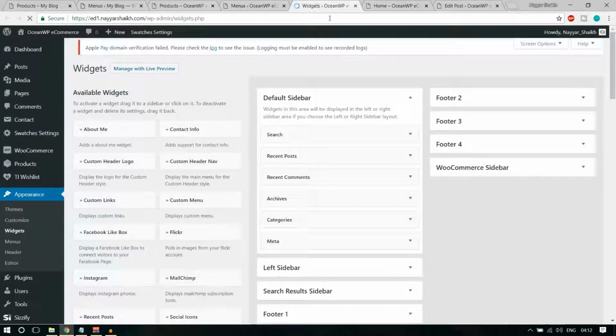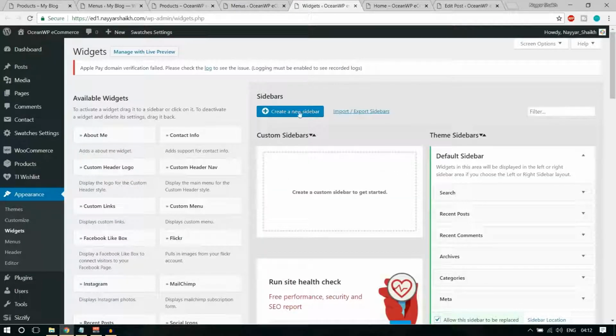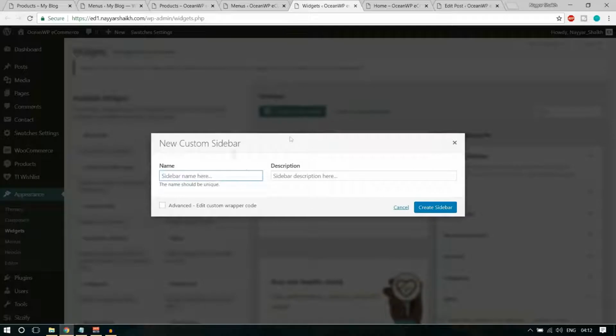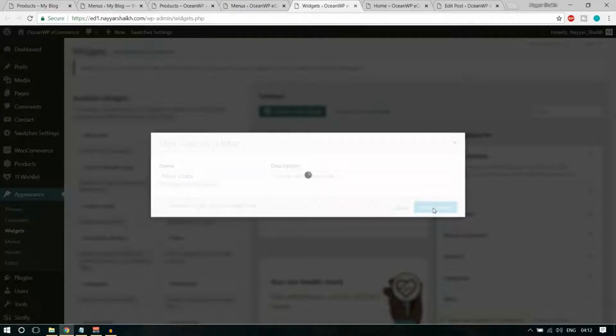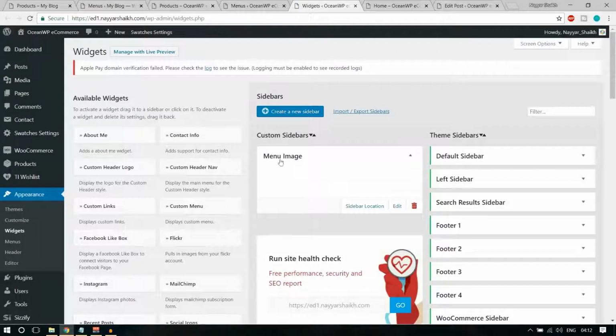Okay, now let's create a new widget area. So here is the option, create new widget sidebar or new sidebar. Let's name it menu image. You can name it anything you want. Okay, so I'm naming it menu image. Click on create sidebar. It will take some time, and if it takes a lot of time and still does not load, you can simply refresh this page. Okay, all right, so we have this sidebar over here, menu image.